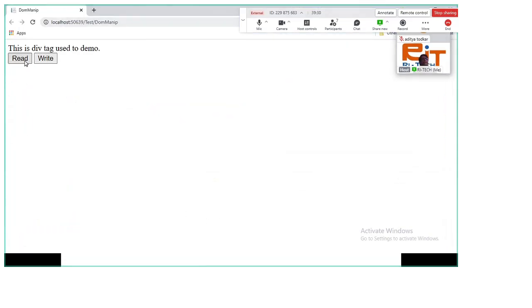Now refresh this, then we'll click on the read button. So it will say this is the div tag used to demo. Now if you click on the write button, it will write this text inside the div. So it will write this particular text inside the div tag.